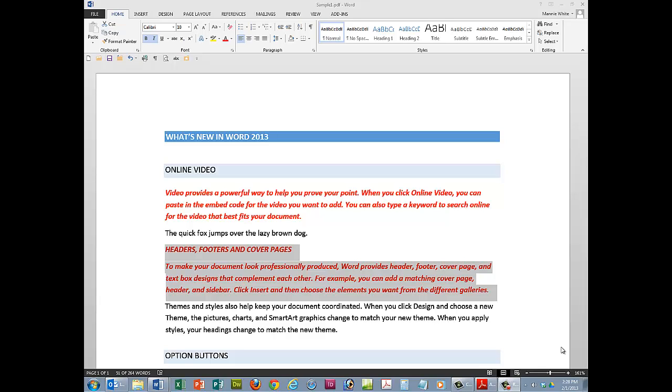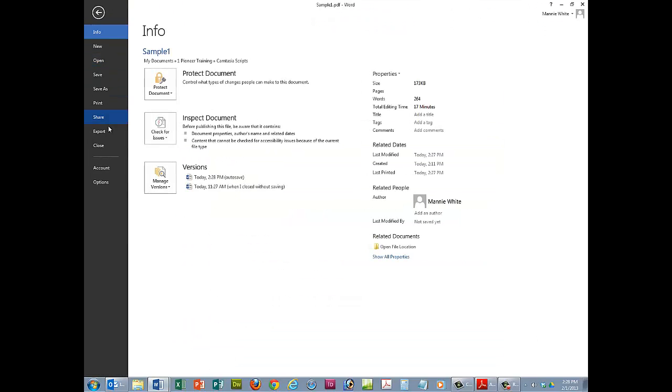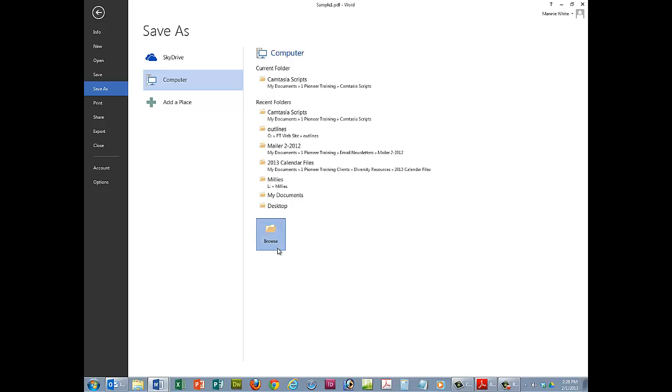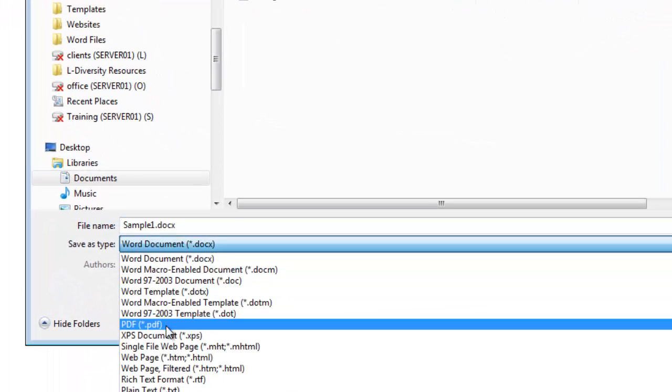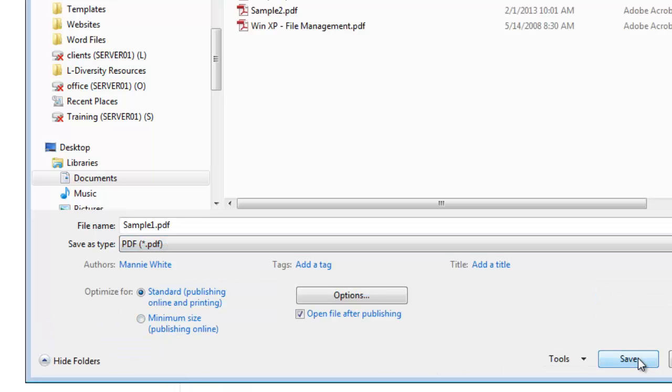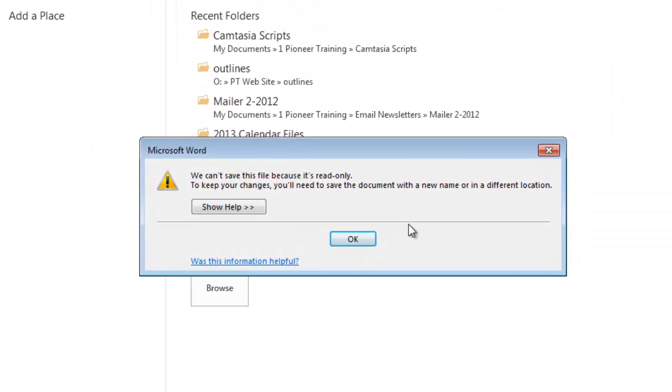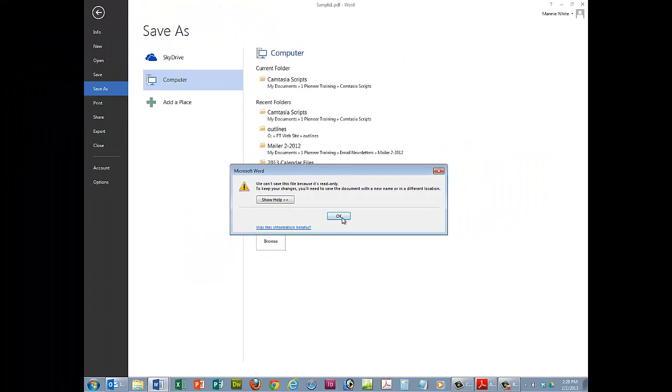After I make changes in the document, I can save it either as a new Word document or as a PDF. Watch what happens when I try to save it as a PDF. I'm going to browse to the same folder, and in the Save As Type drop-down, I'm going to select PDF and click the Save button. Word notifies me that it can't save the file because it's read-only. In order to keep my changes, I'll need to save the document with a new name.